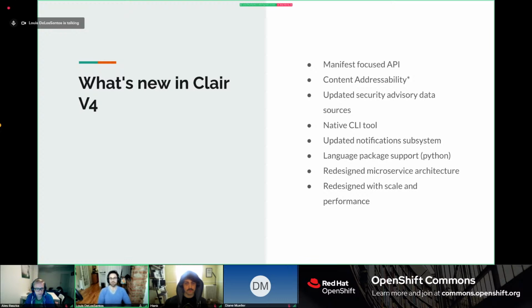We've also completely redesigned Clair v4 in a microservice architecture with an emphasis on scale and performance. This allows operators to asymmetrically scale Clair, whether it's a push-heavy day or a read-heavy day. Those two functionalities of Clair can be scaled asymmetrically and really conform to your performance characteristics and trends.